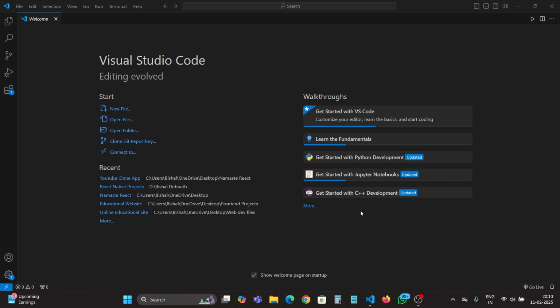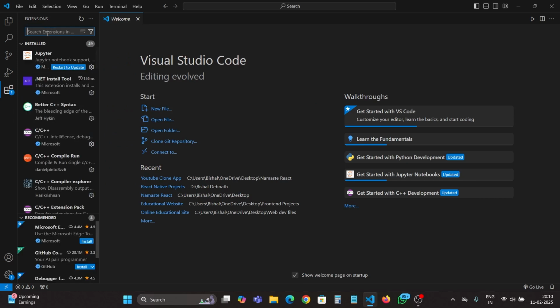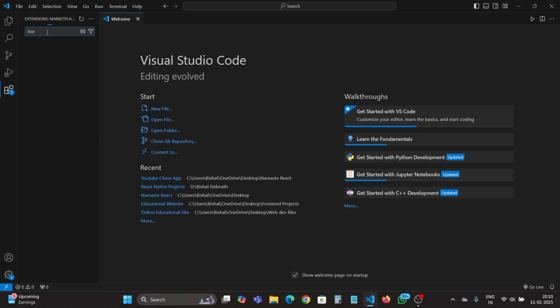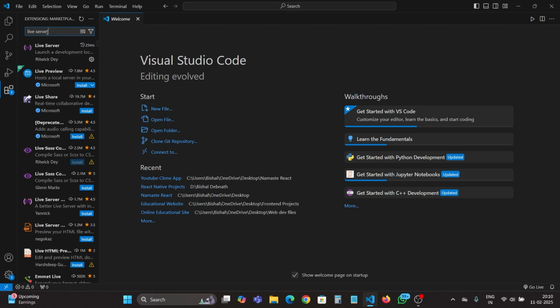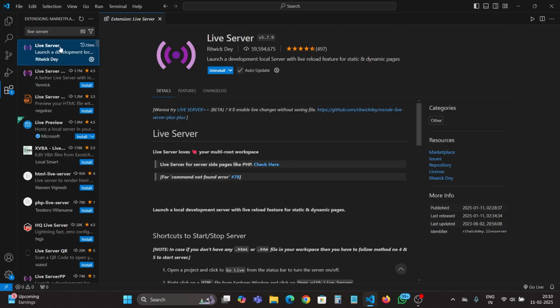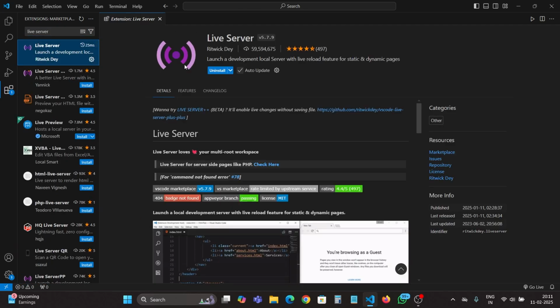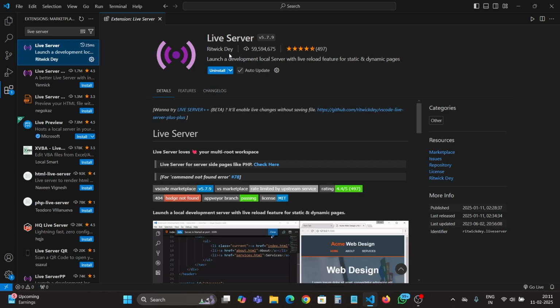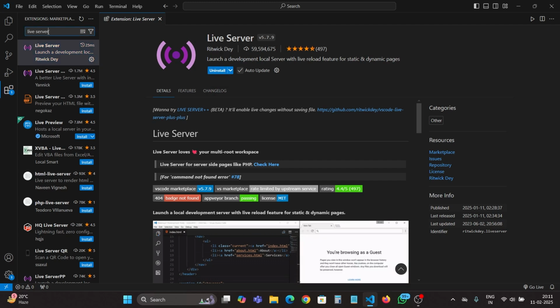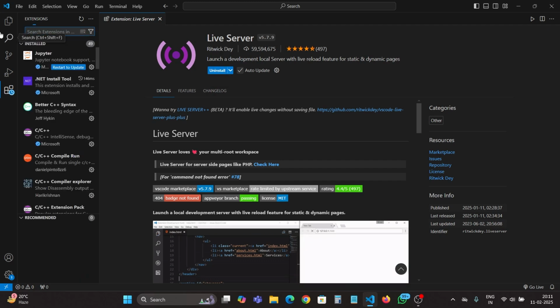So we would require a few extensions for our code, and those extensions you can find over here. So the first thing we are going to need is a live server. Okay, just type live server. This is the extension. It's already installed in my case. In your case, you will be getting an option to install it. So just click and install it from here. Another one is Prettier.